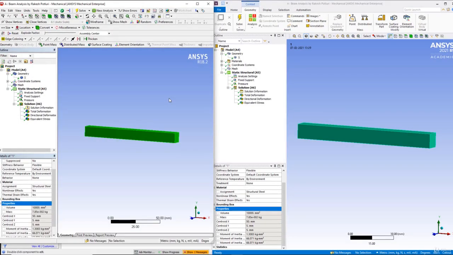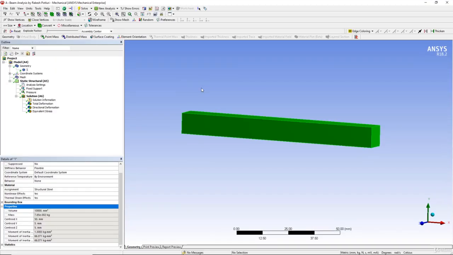In this lecture, we are going to see how we can control the materials that are being applied to the geometry inside Ansys Mechanical software, for both the older versions as well as the newer versions of the software. For that, I will just maximize the older version of the software.